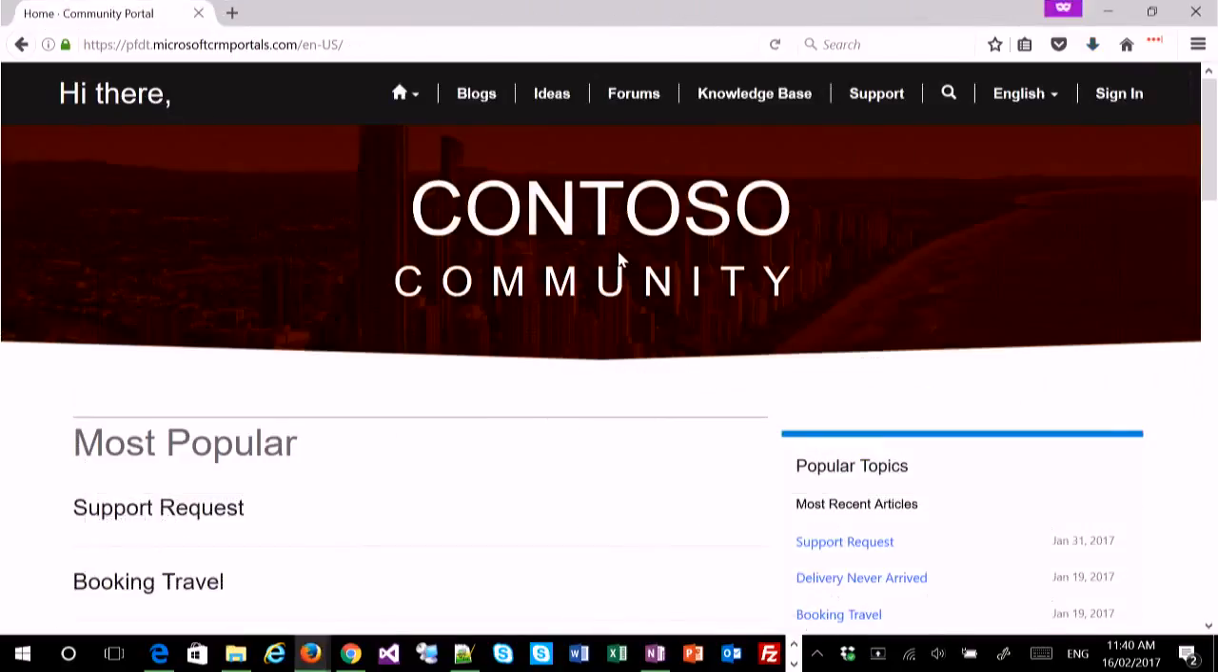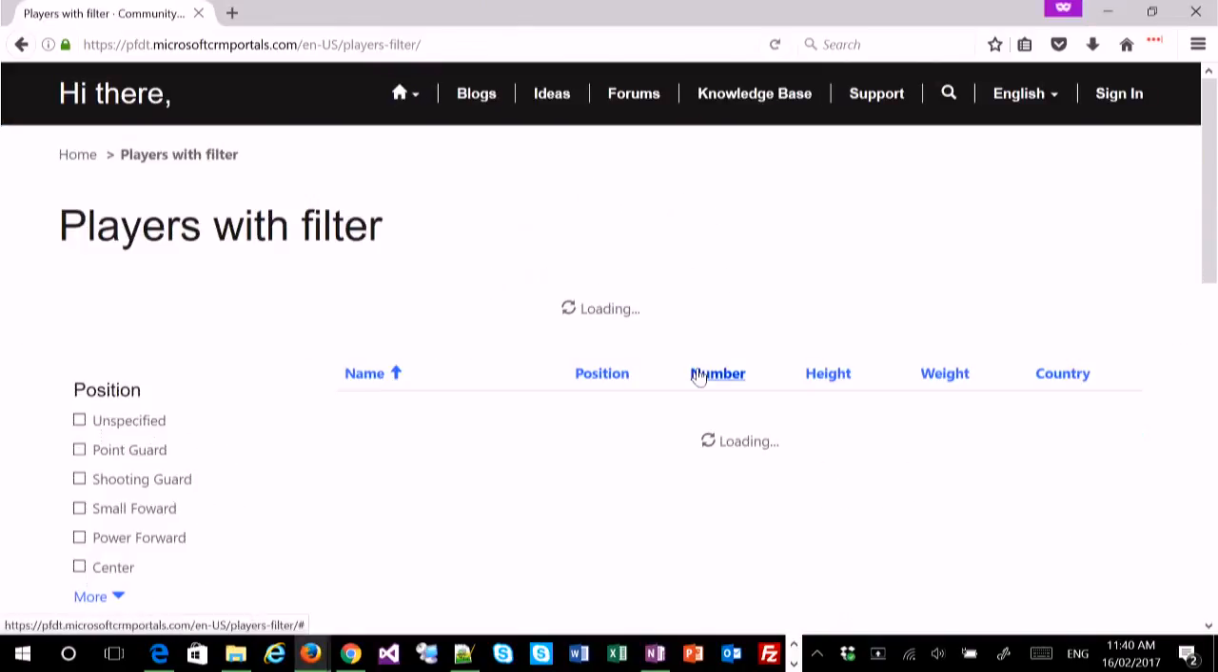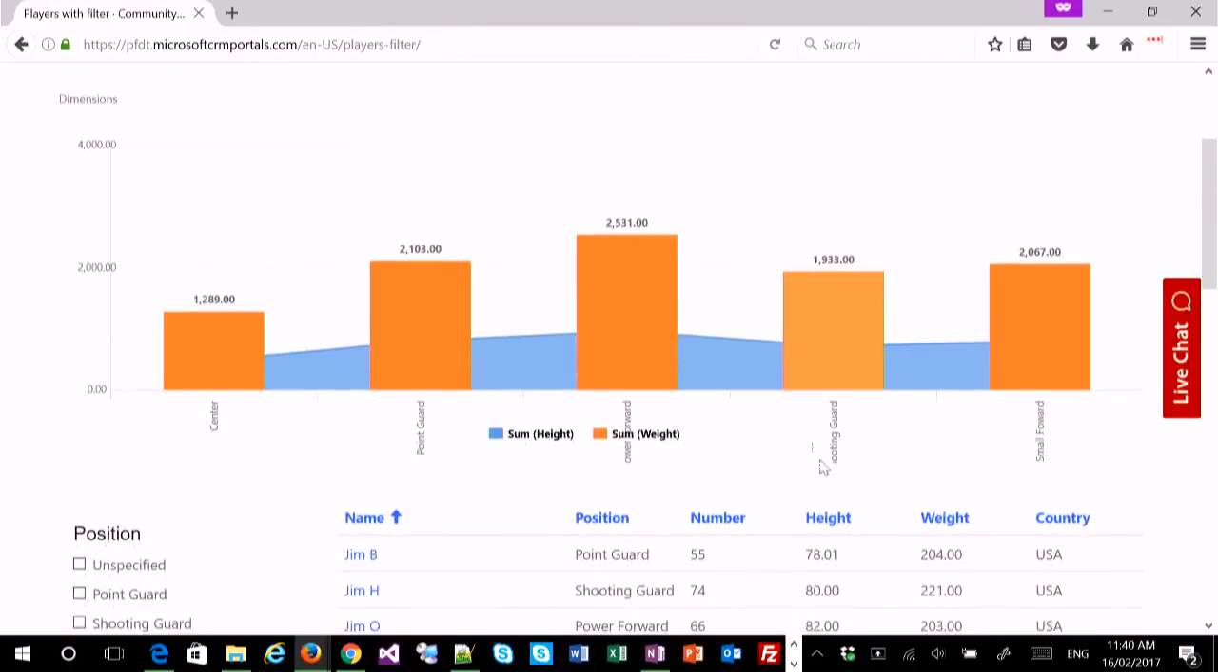So now, whilst this one is sitting, let's go on players with filters. Let's see if it's refreshed. Boom. We've got our chart, right? Who is the small forward?